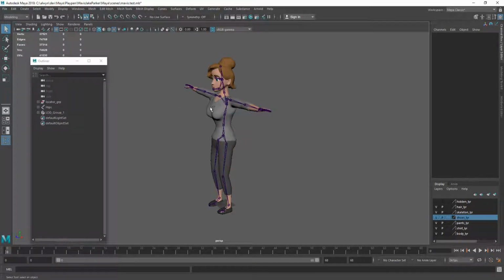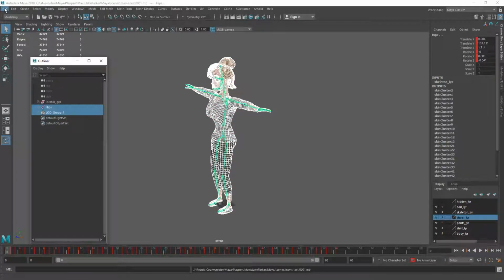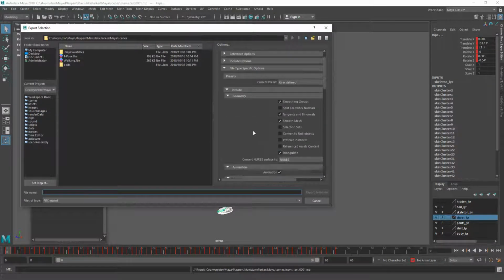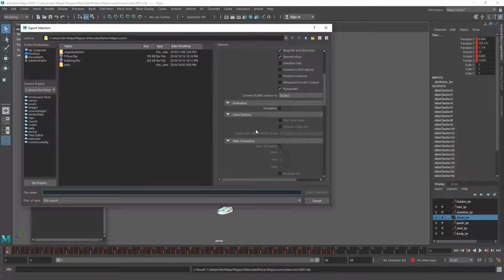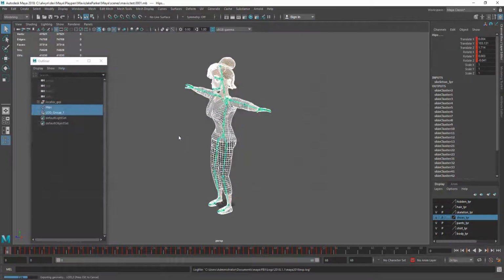First I'm going to save. I'm just going to go for a new save. So I'm going to select the skeleton and the mesh and just go export selection. This time I'm going to choose triangulate, and I'm also going to exclude animation. I just want the base mesh on its own first. So here I'm going to just choose Mavis low. Click yes. Might crash.